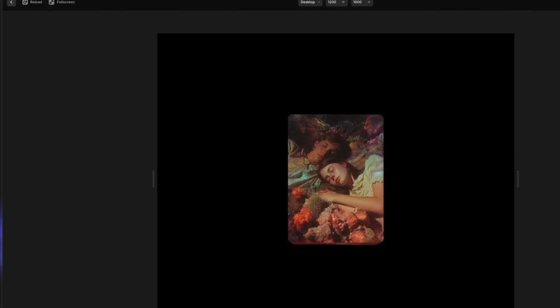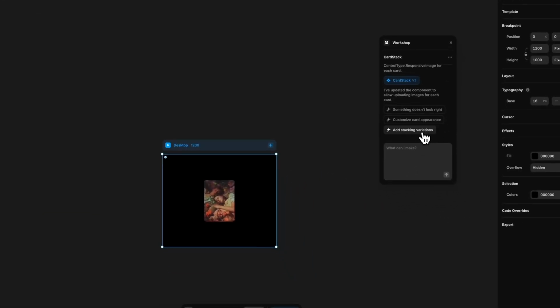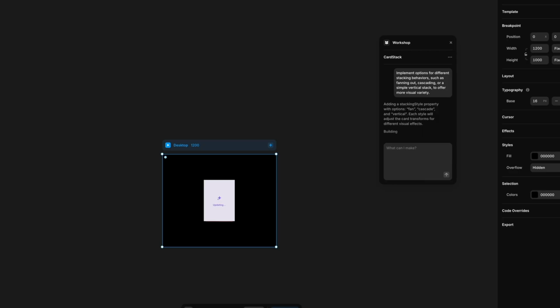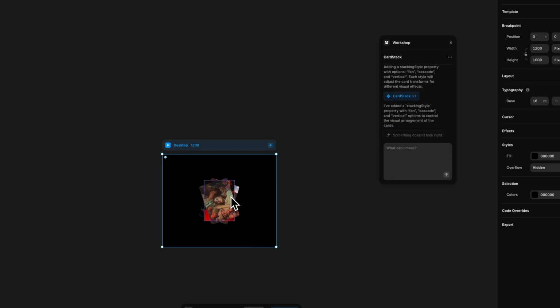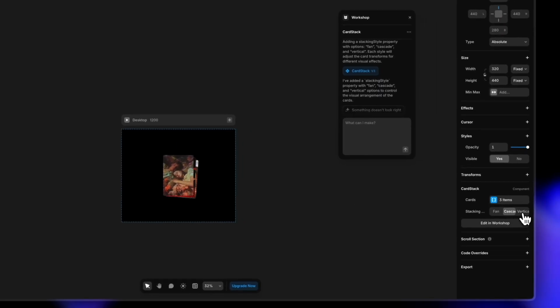So there we have it. We have this beautiful card animation. However, I want it to have that card stacking sort of a feel. So also I want to have like different stacking behaviors. So let's just see what happens when I do this. And there we go. When we look at this component now, when we select it, we'll notice we have different stacking styles, fan, cascade, and vertical. The way we want to, we can do it.